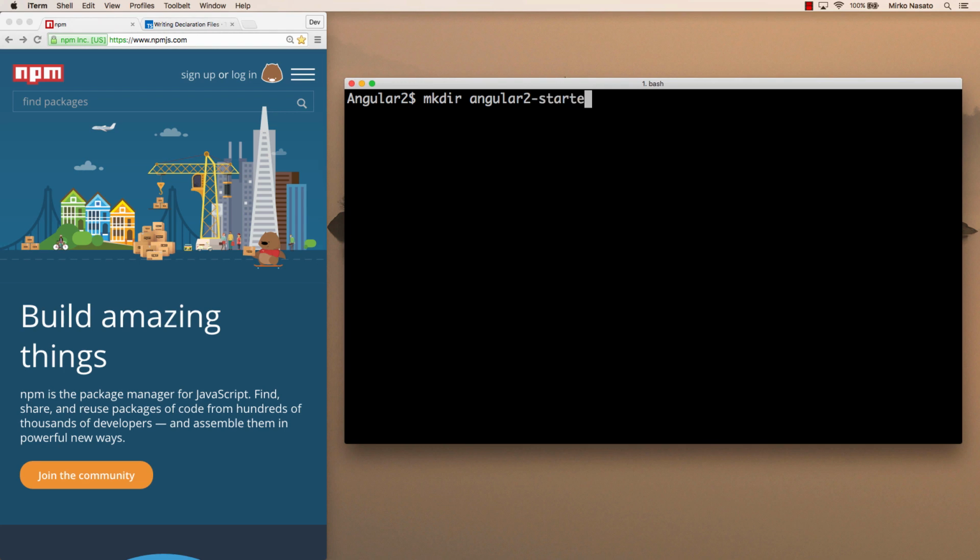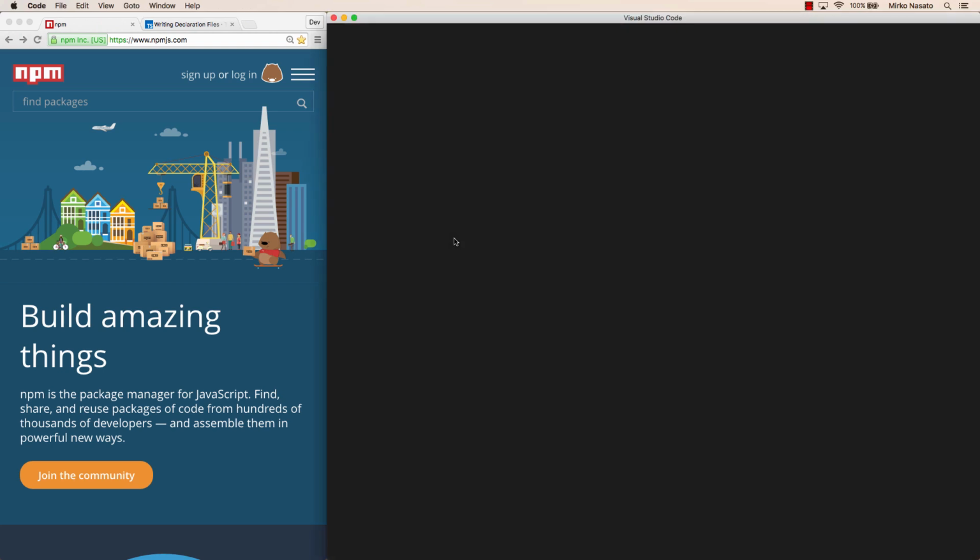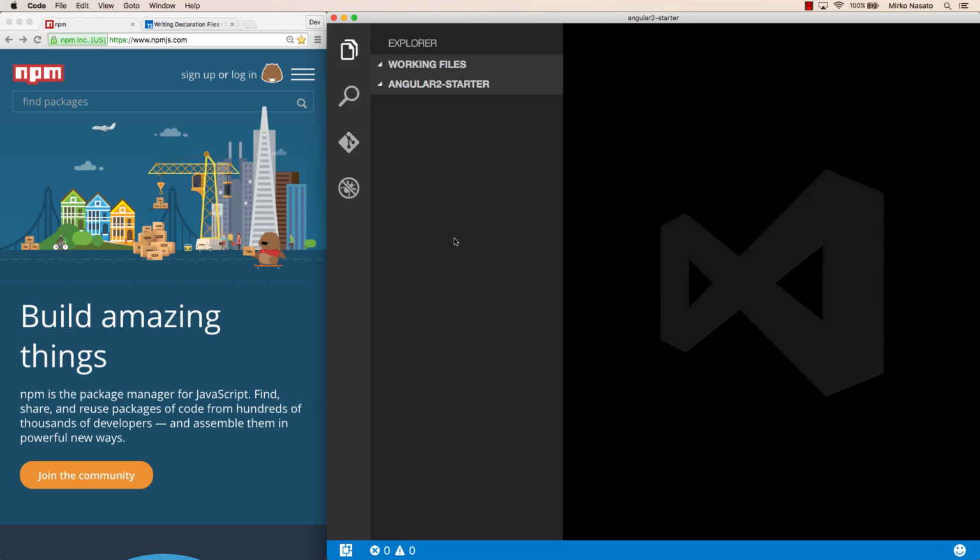Let's call it Angular 2 Starter because it's a project you can copy and reuse as a starting point for new Angular 2 applications. Let's go into that new folder and open it in an editor. Right now it's just an empty folder, of course. So where do we start?